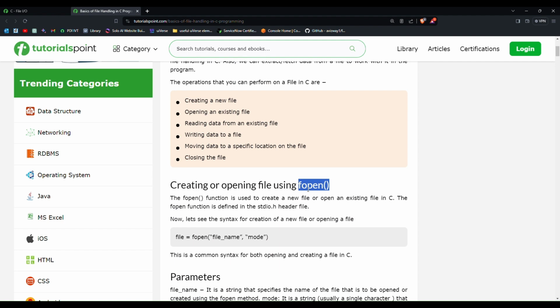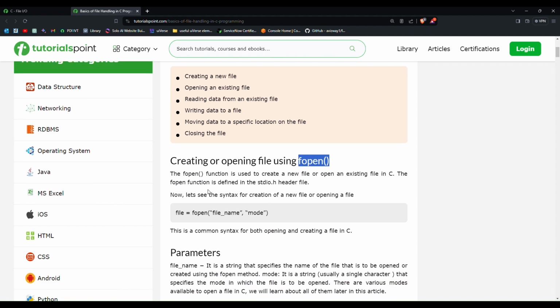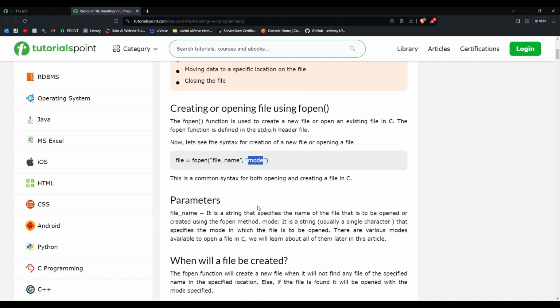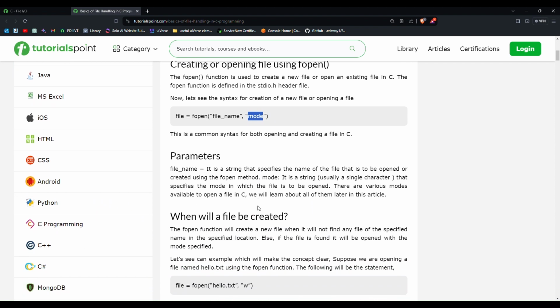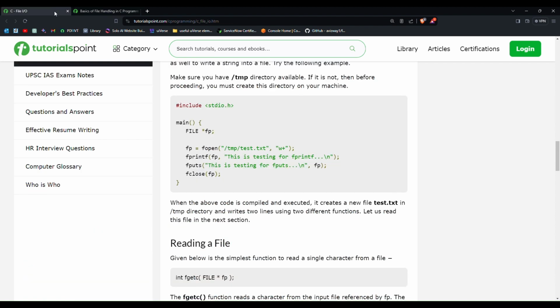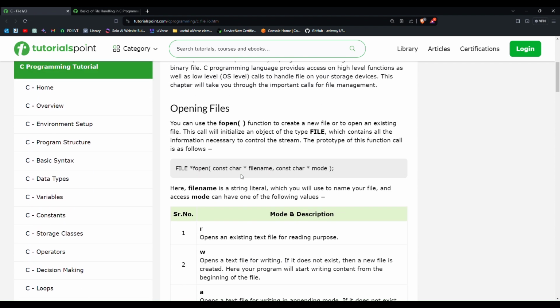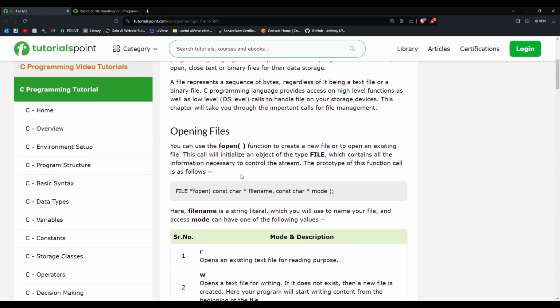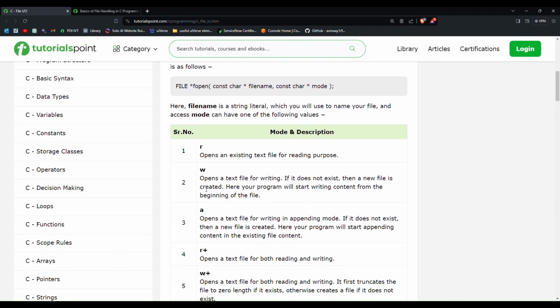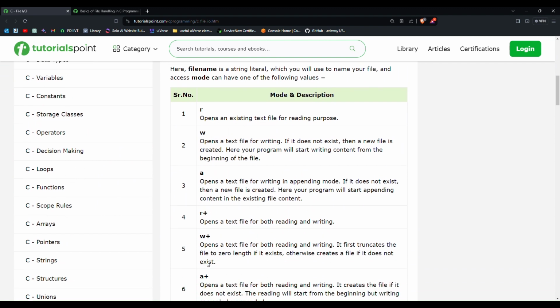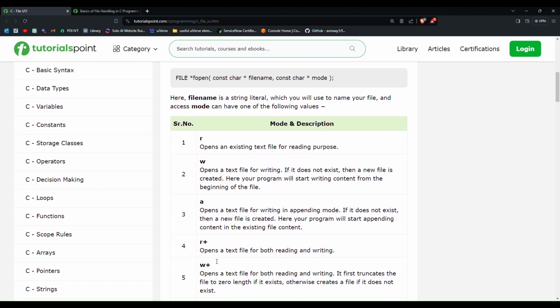So one is the file open, fopen operation. This fopen function takes two parameters. One is the file name, second is the mode. What is this mode, we'll see that as well. Here are a couple of modes that you can see: r, w, a, r plus, w plus, a plus. These are the different modes we have.